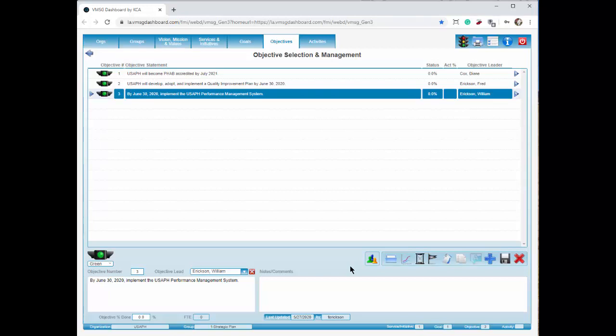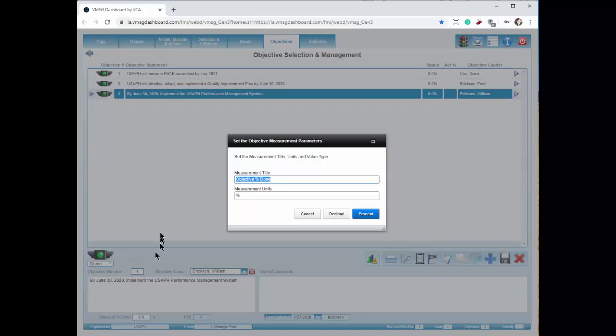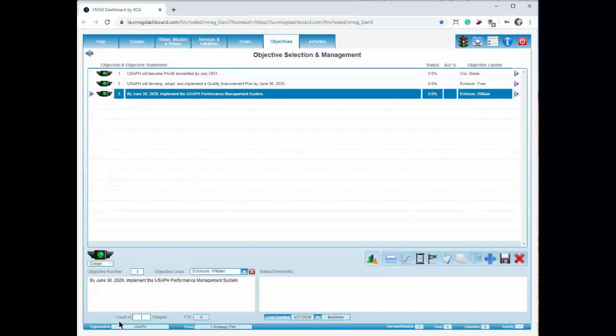Each objective also has a measurement or metric that you can set down here in the bottom left corner. The default is objective % done, but you can change that. So you can measure either a % done, or you can measure a decimal value in here, and you can change the titles. So if you're measuring a decimal value, you might want to put count of, and then we'll say widgets. And I'm going to call it a decimal value. So now it's going to show up down here as a count of widgets if I'm counting particular values in here.